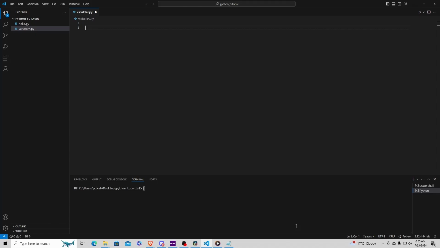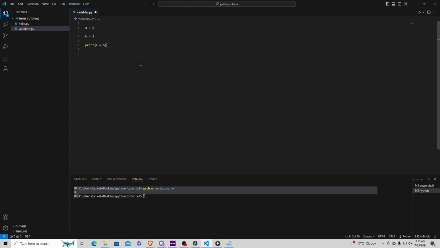You can also do math operations on variables. For example, let's say you have variable a equal to 5, variable b equal to 3, and you want to see the sum of these two variables added together. Then you can do print a plus b, just like that. Simple variables. 5 plus 3 is 8. You can also do this with subtraction. Just change this to minus. So 5 minus 3 will be 2. Other than addition and subtraction, you can also do multiplication, division, floor division, modulus, and exponents.